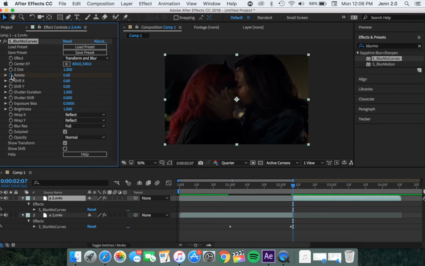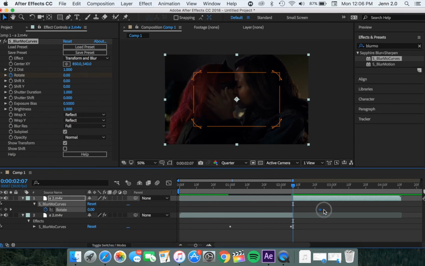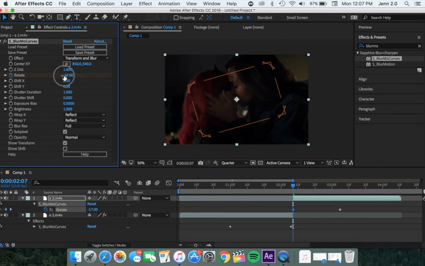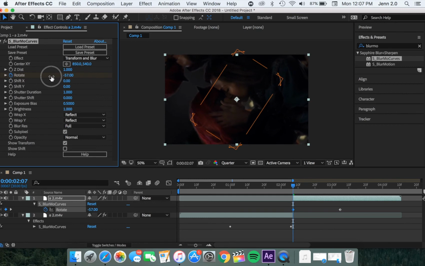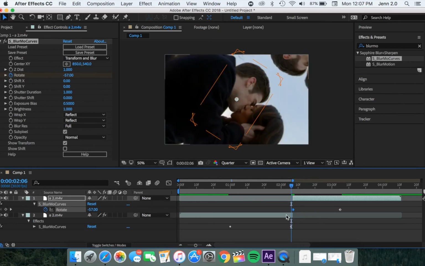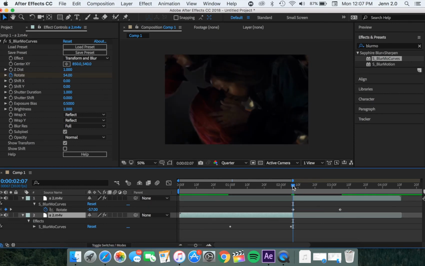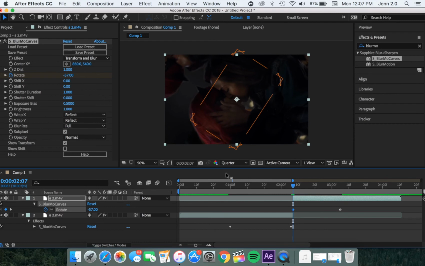And then for the next one, add a rotation keyframe, and for the 0 one, just put it towards the middle of your clip, and you'll move this one left, so it'll be in the negatives. Which one did we keep this at? Which number? 54, so we'll make this negative 55.